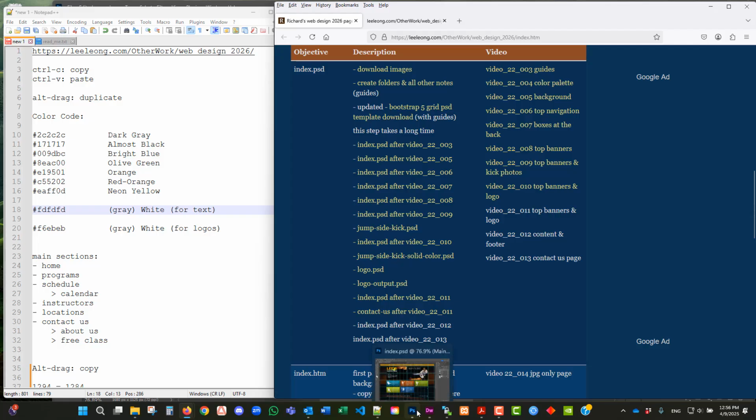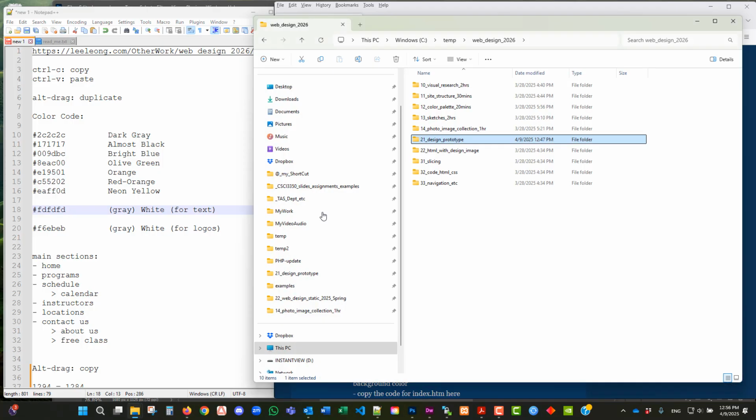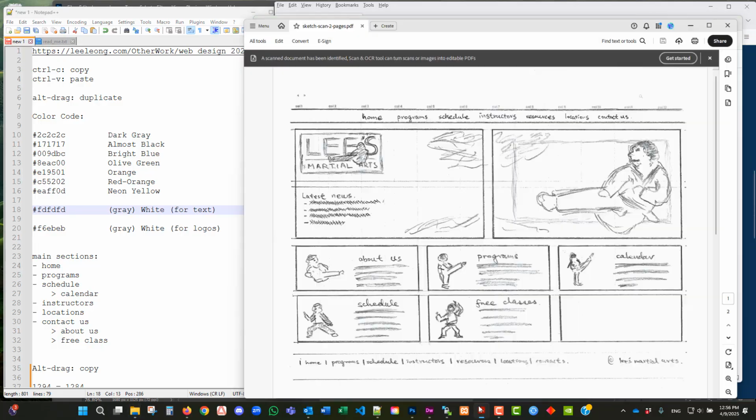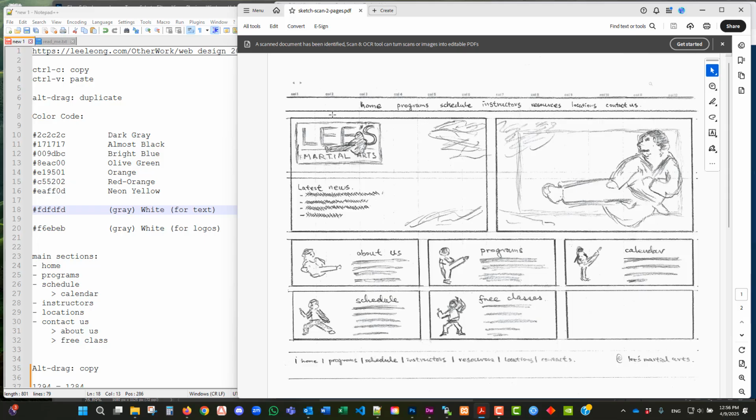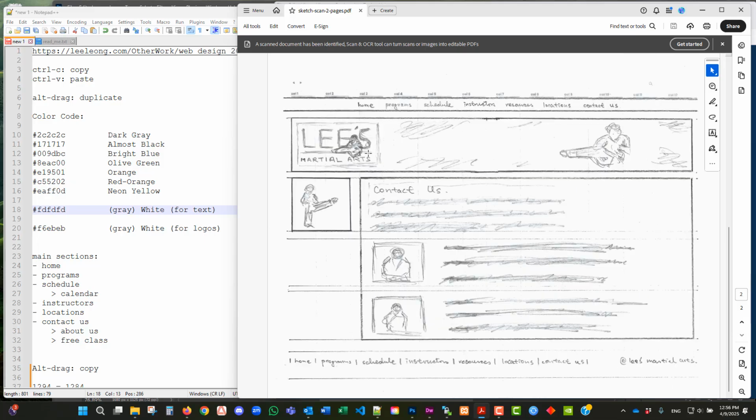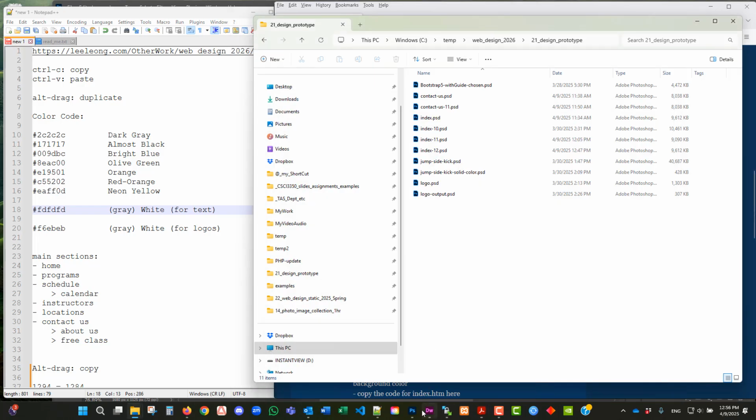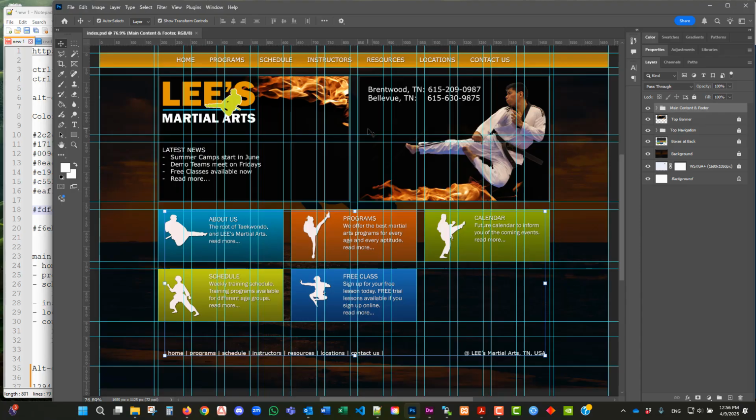So we have been doing C10 Web Design 2026, 21 Design Prototype, and we pretty much finished the index. So the next thing we want to do is to finish the Contact Us, okay? So we have our index page here, which is great. And now we are going to do the Contact Us page, which is actually not part of the shortcut, but we're just going to borrow one of the images from the shortcut, or we can change it later.